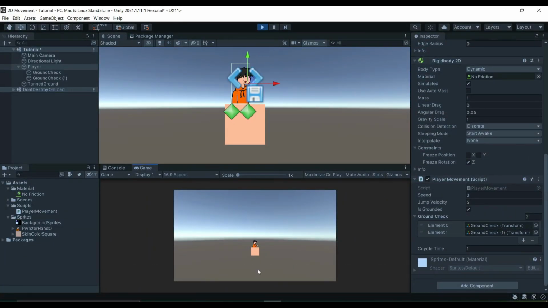Okay, so now that we have a movement, we can jump. We can add as many ground checks as we want. Well, it'll take a little bit more lines on the statement or change it to a for loop, but that's it. You can now create a 2D player.